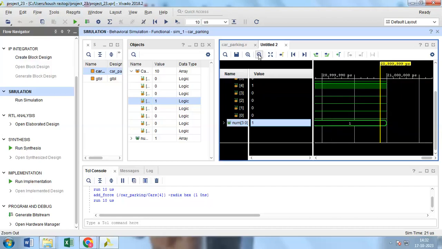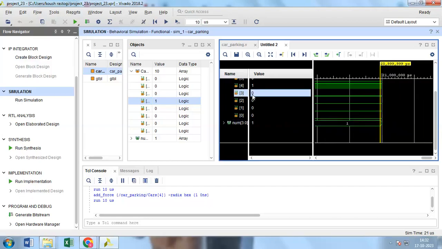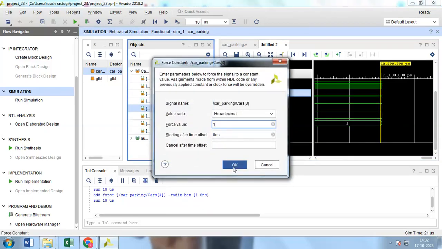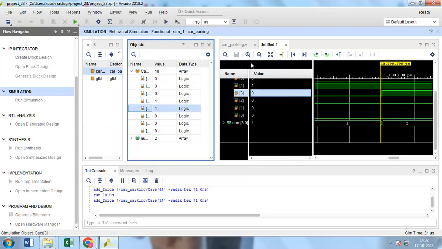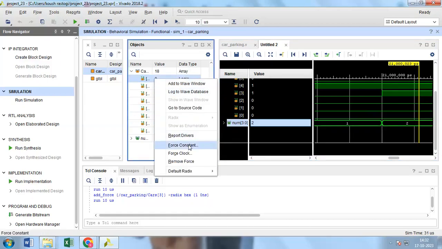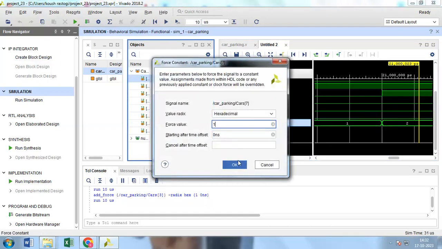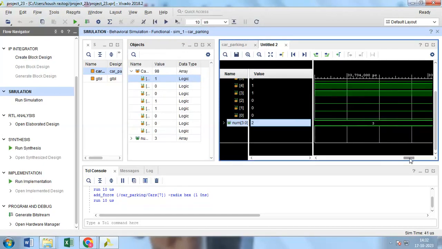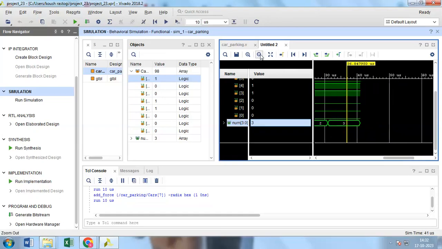Now let us force another constant to be 1. So I am making 4 also as 1, means fourth slot is also occupied. So as you can see, the number has changed to 2. So it means 2 cars are parked. So let us change the third slot also to 1. So now you can see the number has changed to 3. So it means 3 cars are parked in slot 7, 3 and 4.